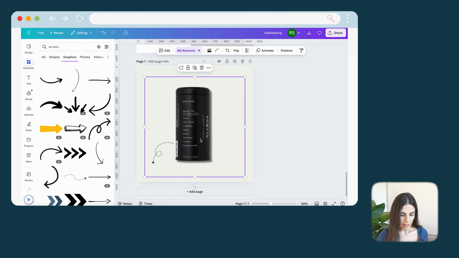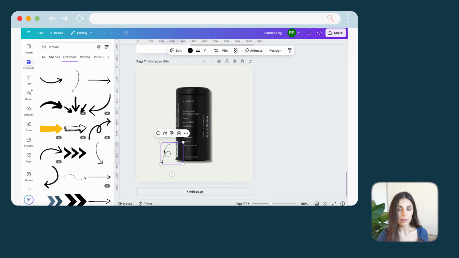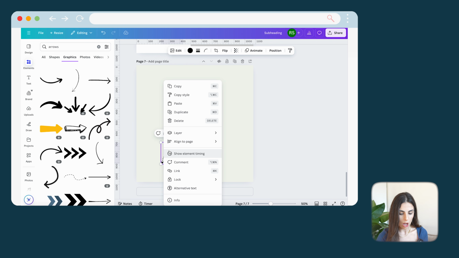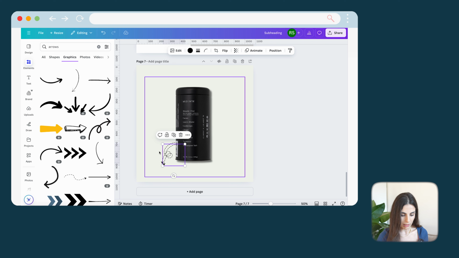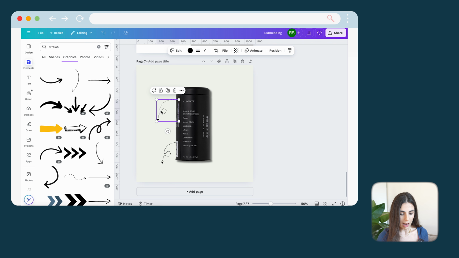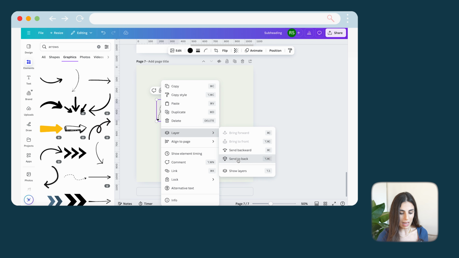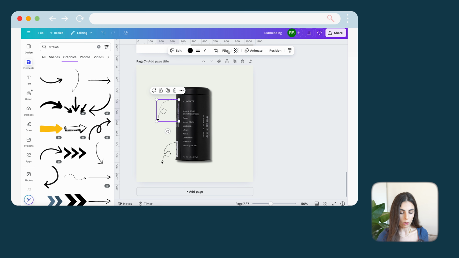Anyway, you start pointing out the arrows in here. You can also send them back if you want them to be behind the product. So you put it in here, you click on layer and you put send backward. And you repeat doing this. For example, in here, I want to put it back and this time I want to flip it. So I go in here to flip.